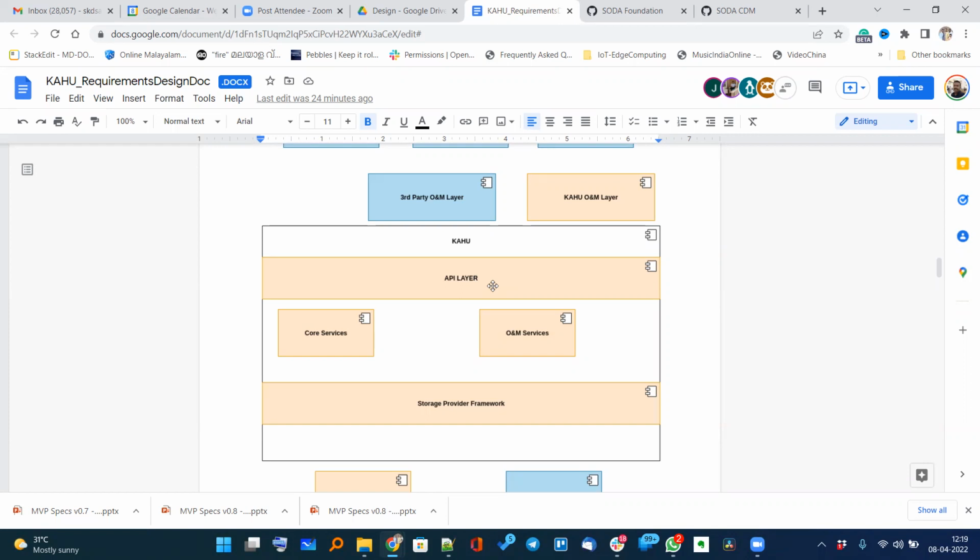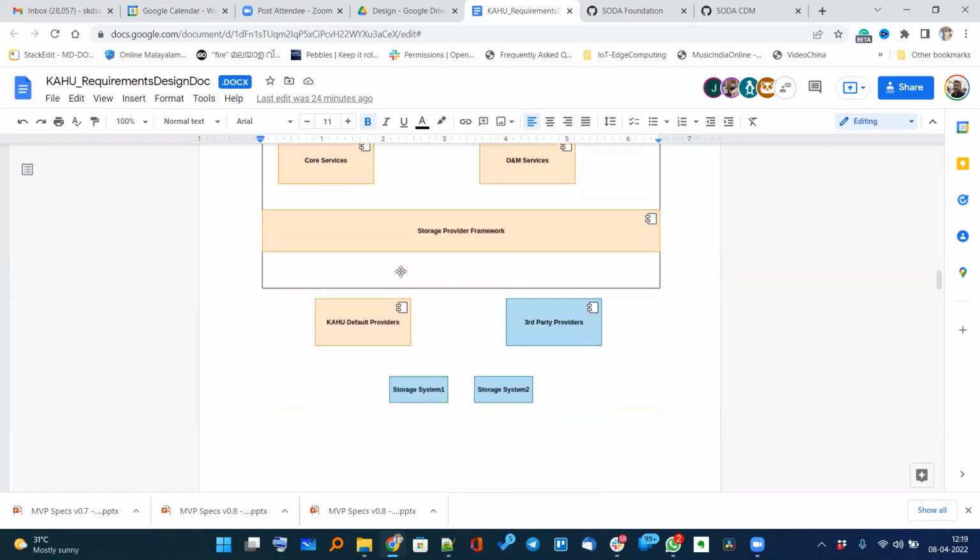Then the last layer is the software provider framework, wherein you will connect the third-party providers. Why is this orange? Kahoo default providers: we are planning to have CSI, S3, and also we are discussing Linstor, because they are part of SODA. So we discussed with them, and they are also interested in this feature. They are also working with Velero and backup and restore. They have custom features. So based on our initial discussion, we felt that Linstor can be a southbound storage provider for Kahoo.